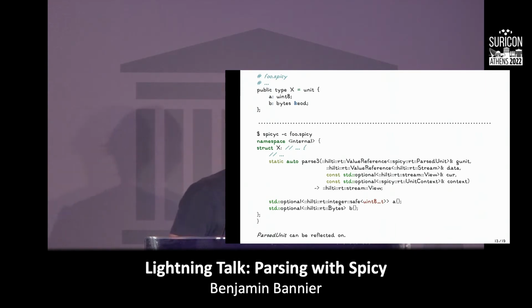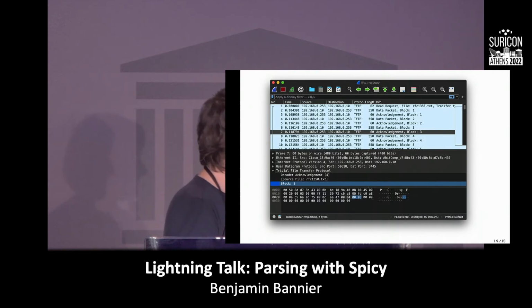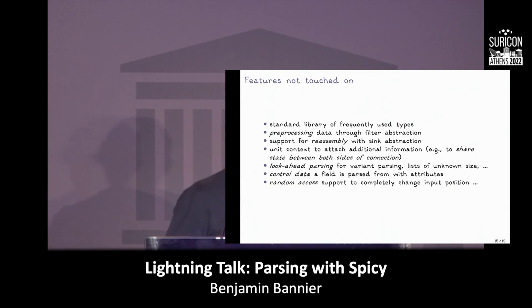And this parsed unit can be reflected on, and we did some prototype on that with Wireshark. So this is taking our TFTP analyzer and just in a generic way hooking that in. So this is automatically generated code in Wireshark that you see here. Okay, so features I didn't touch on. There's other interesting stuff, and you should ask me about it.